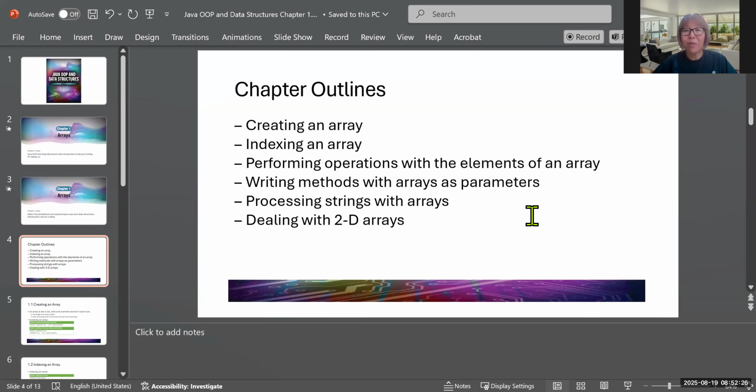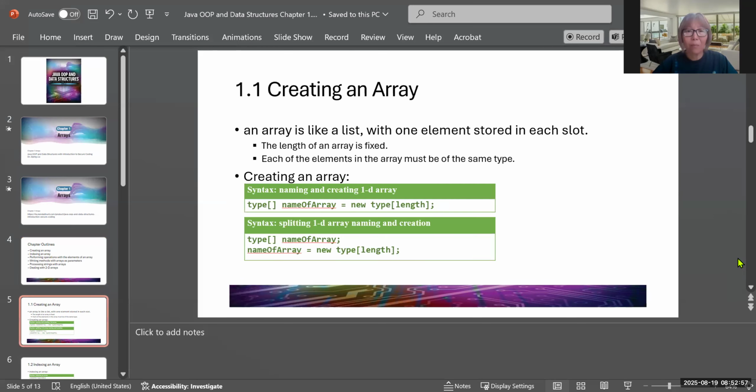So in this first chapter regarding Java arrays, we will talk about the following topics: how to create an array, how to index an array, how to perform some operations with the elements of an array, how to write methods with arrays as parameters, how to process strings with arrays, and how to deal with a two-dimensional array. And the first topic is how to create an array.